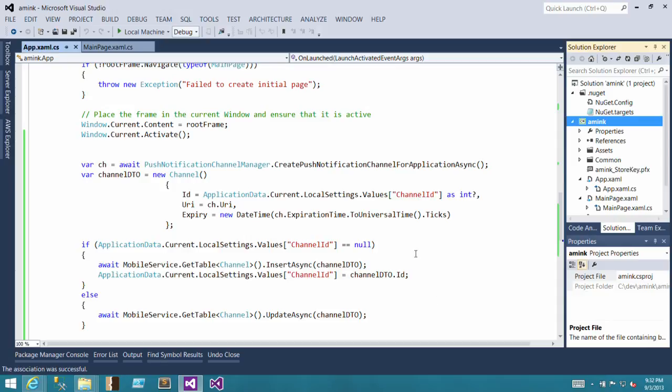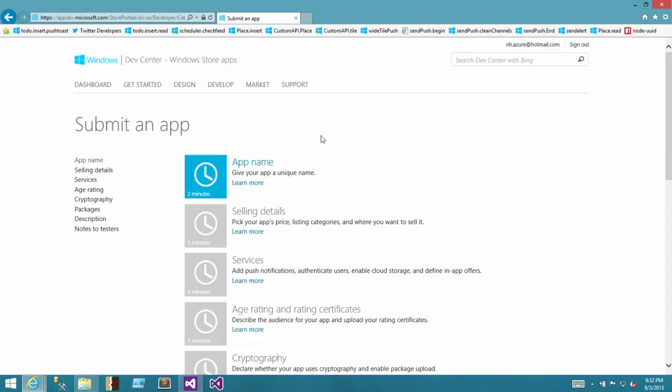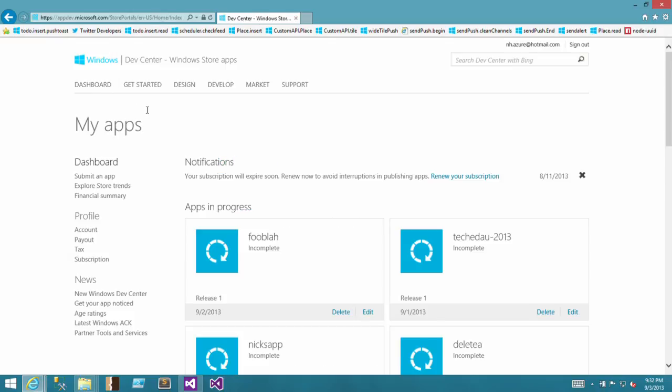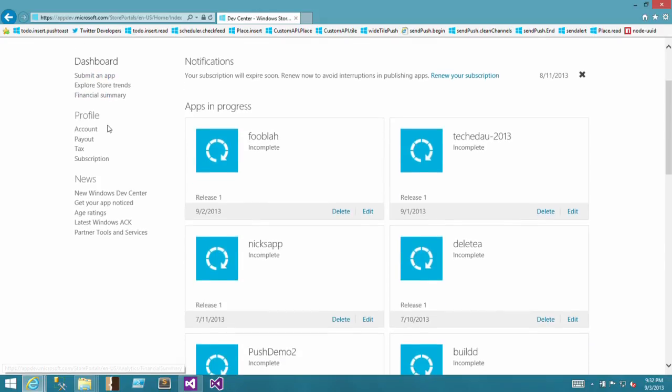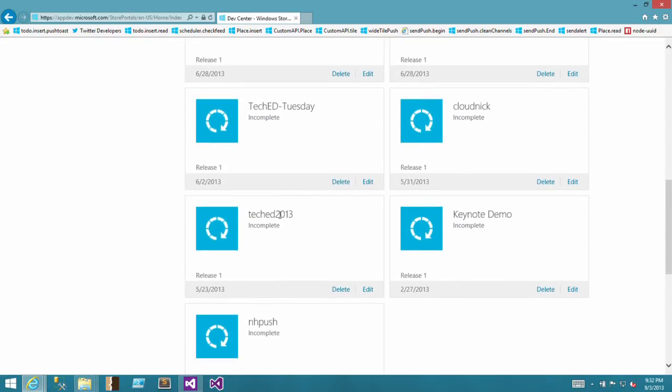So that's done. Now, I did open up the portal here for a specific reason. So this is the Windows Dev Center. It's basically where you go to upload your apps when you're ready to publish them in the store. What we need to do is we need to configure our mobile service now to have what's called the client secret and package SID, which is like the server component of that auth credential required to send push. So we configured using TechEd 2013.